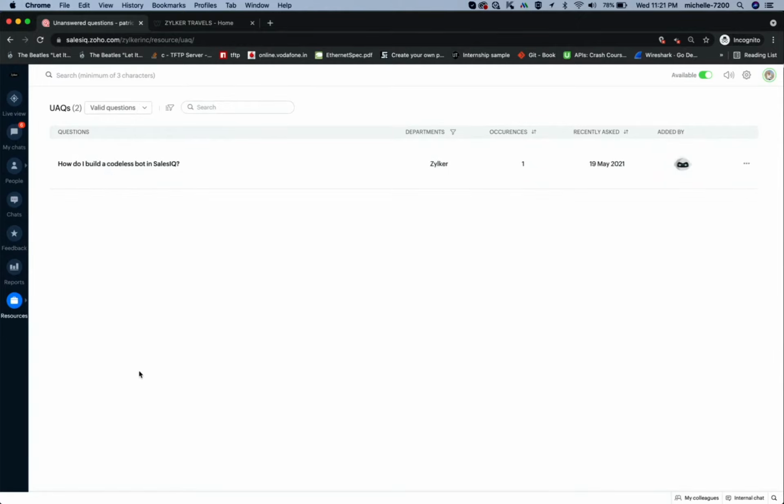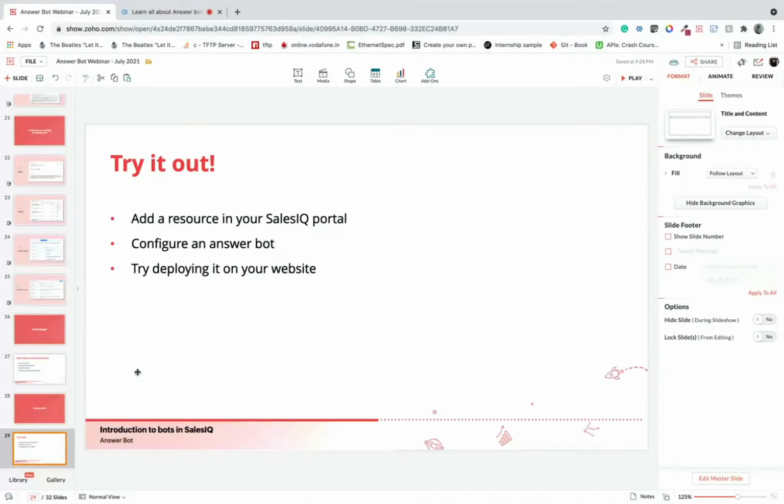Now it's your turn to start setting up or configuring your answer bot. Just try adding a few resources, sample articles in your resource module in SalesIQ, and try to configure an answer bot and deploy it on your website and tell us how it goes. So we'll have a quick 5 to 10 minute activity. In case you have any questions, just feel free to ask us. We're right here to answer all of your questions.